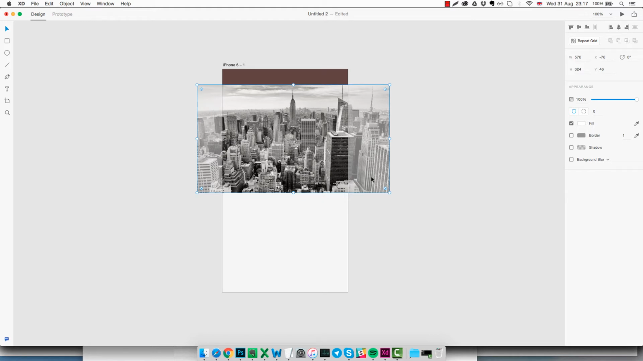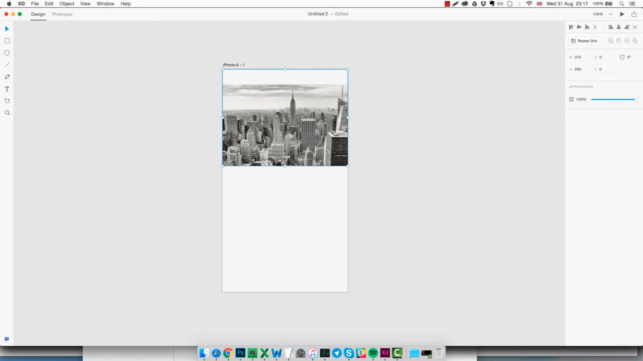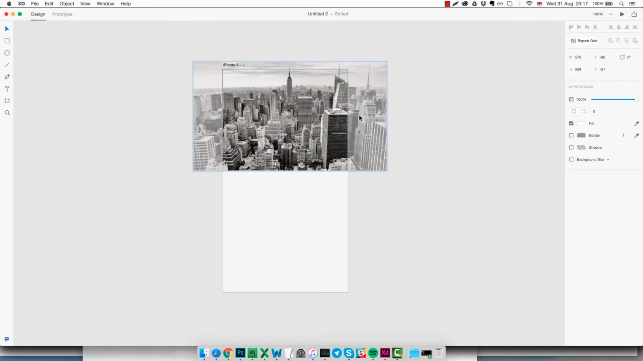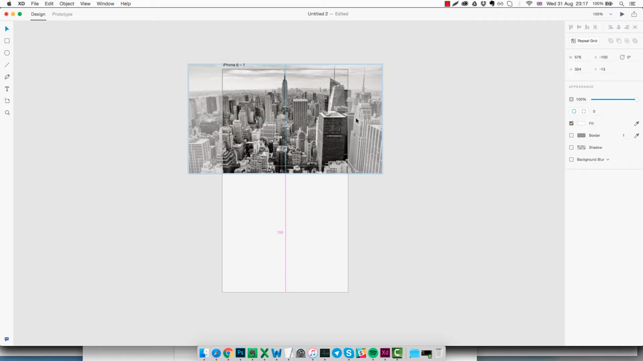So the trick here is to use the mask with shape feature. In order to do that, we need to select this layer here, which is the photo we just copied in the document, and the rectangle which we drew earlier. And to select both, we're gonna hold Shift and click. And now we can use the mask with shape feature. And once you do that, you can notice that basically the shape in the background is masking the photo that we just pasted in the document.